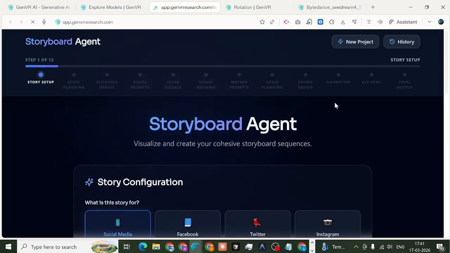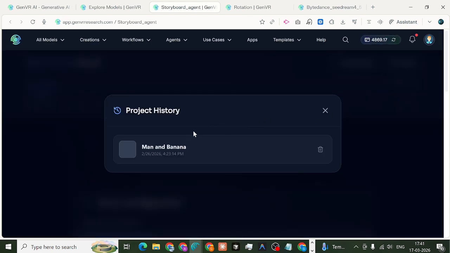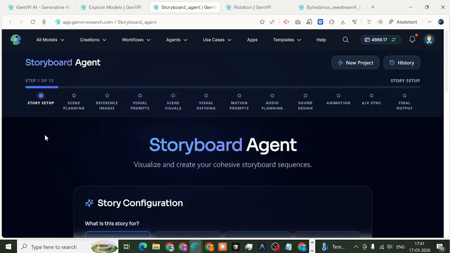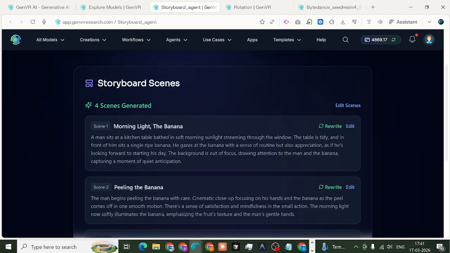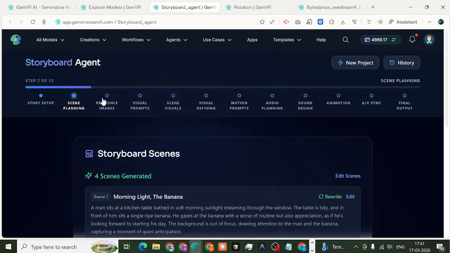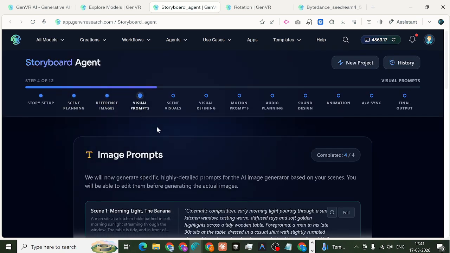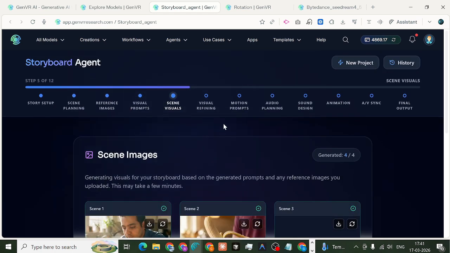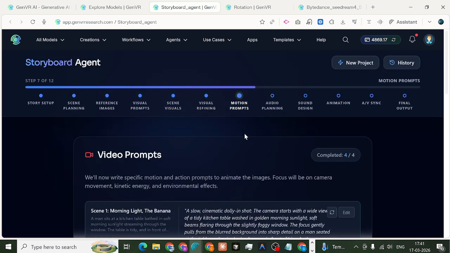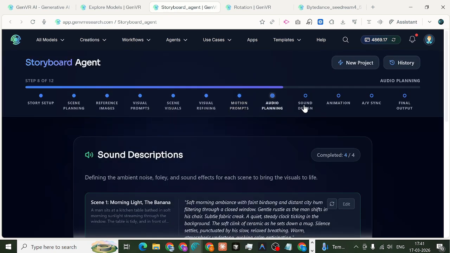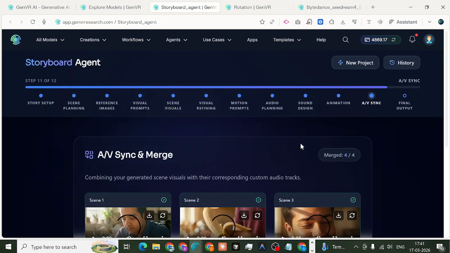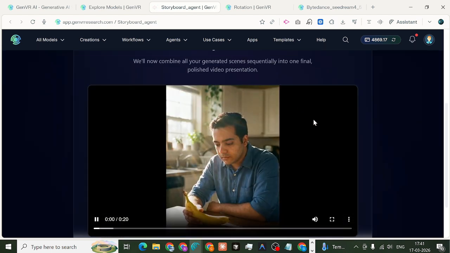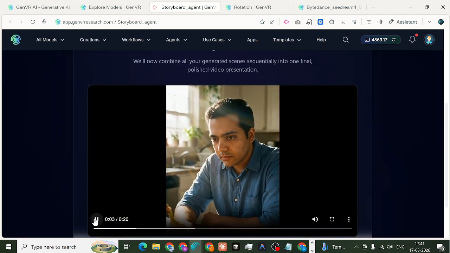Then we also have a storyboard agent that is trained to create a storyboard, right? So here I just need to give a prompt and describe my story, and then it will go to the planning step. At every step I can rewrite or edit my assets or my stories or everything, right? Then it goes on to prompt generation, scene visual generation, visual refining, motion video prompts, audio planning, sound design, animation, and merging all of these scenes together, right? So as you can see, it has created all these four scenes, and it has finally merged these scenes together as well, right?